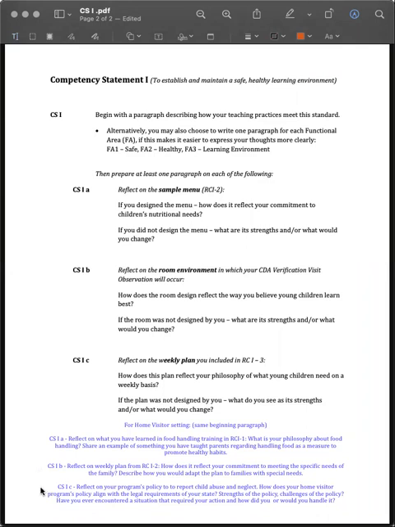And then C, you're going to reflect on your program's policy to report child abuse and neglect. And how does your home visitor program's policy align with the legal requirements of your state? Strengths of the policy, challenges of the policy, and then finally, have you ever encountered a situation that required your action, and how did you or would you handle it? So subsection C is quite a bit different. The other two are kind of similar, but more based on that family connection because that home visitor does focus on working with the family unit.